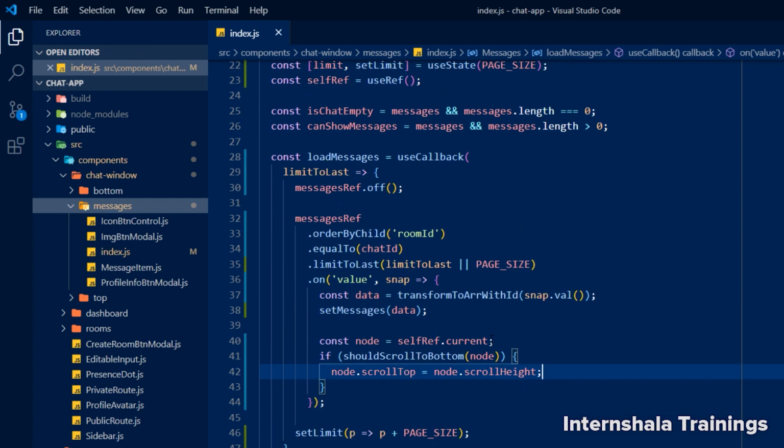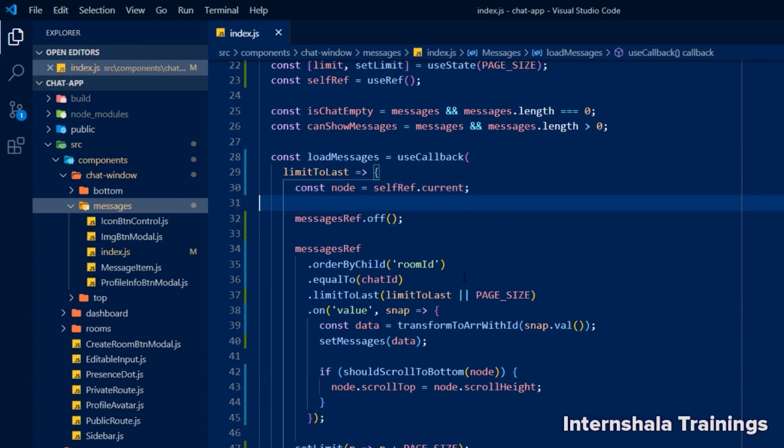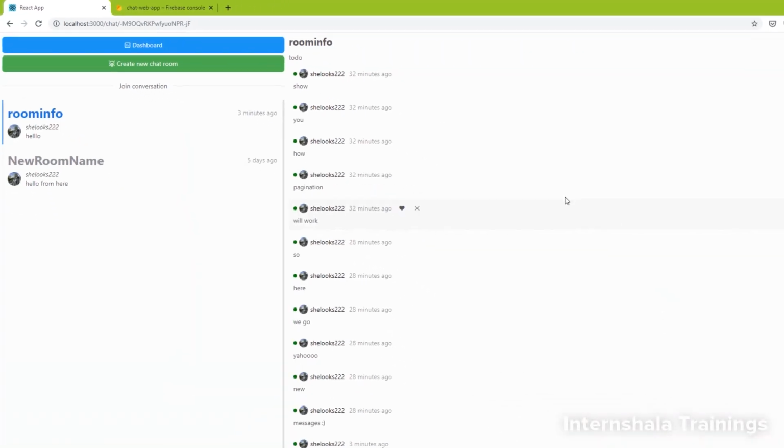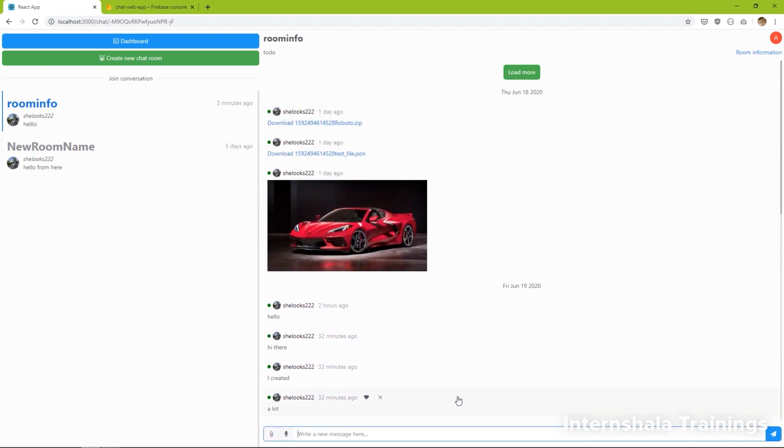And actually, you know what? We can put this node to the top to reuse it, okay, like this. Now let's take a look. So let me load more messages, let me scroll to the top, and right now when I type a new message, I am not scrolled to the bottom.